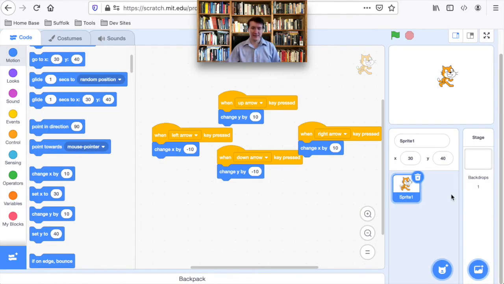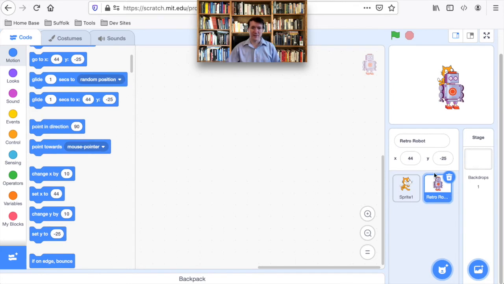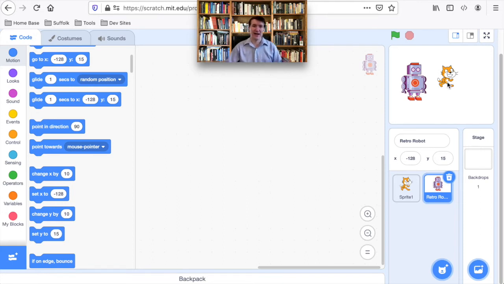And I click that, and then we get a robot. Okay. So now I've got this robot, I've got this cat. And what I wanna do is I wanna have this robot chase the cat. And then when it gets to the cat, that's when we're gonna have it ask its question and do its job, okay?